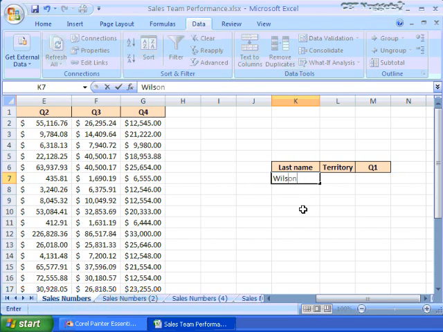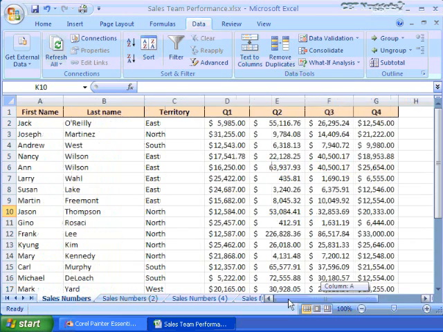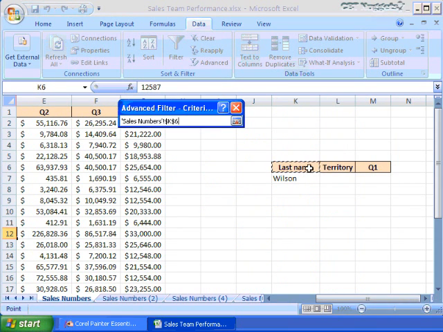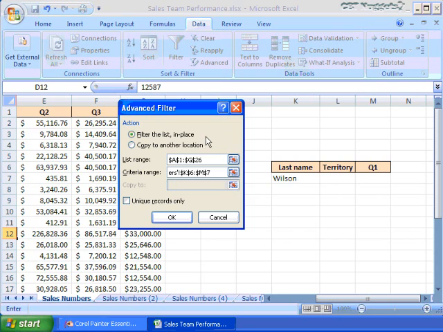Last name, let's go ahead and do Wilson. And that's all we'll query by now. I need to go back here and put my cell selector somewhere in my database range. Now I'll go back to Advanced. My list range is the same. My criteria range is this, K6 through M7. And I'll go ahead and filter the list in place.